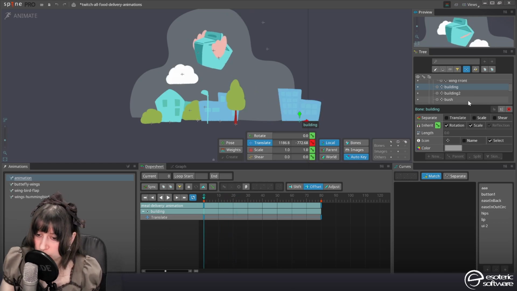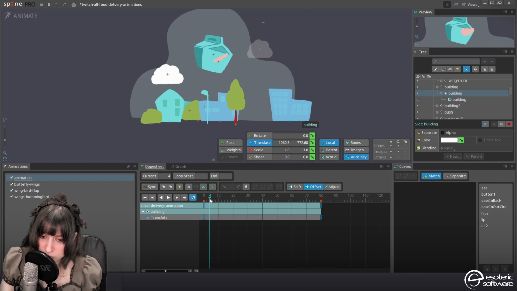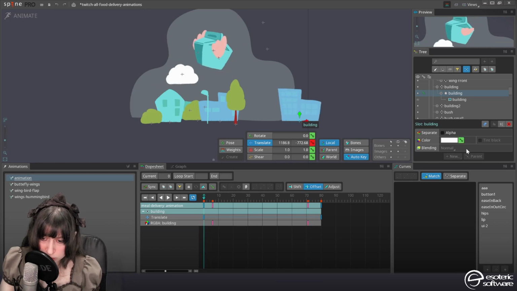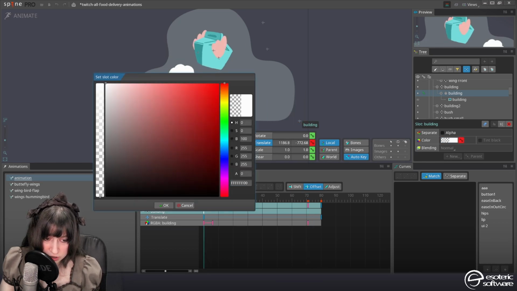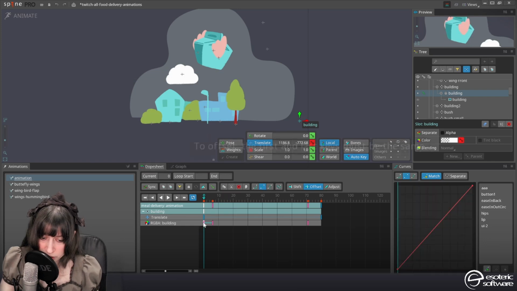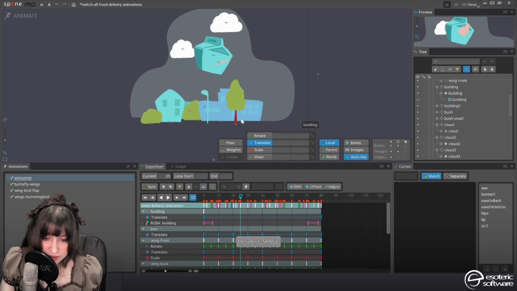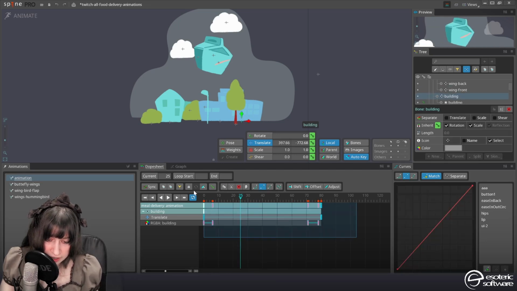We get this to not be visible. Okay, we want it fully visible around here. And around here is the last time that it's gonna be fully visible. Then here we get this to be not visible. And we copy this key also at the end. Okay, then we have like a blueprint for the others.